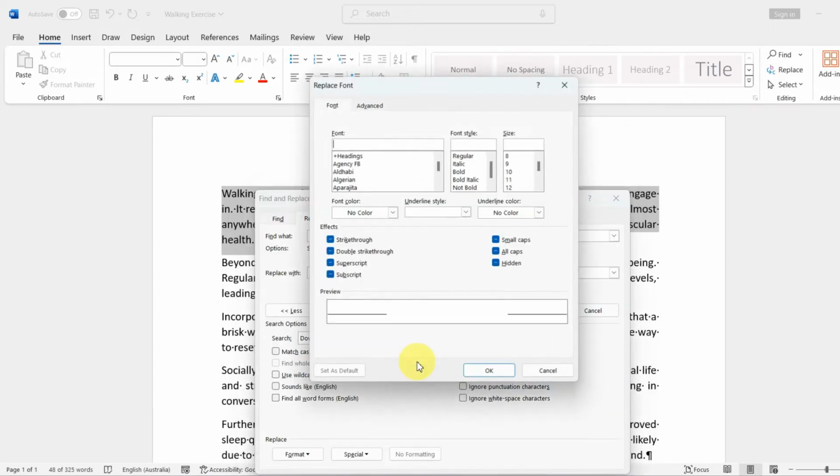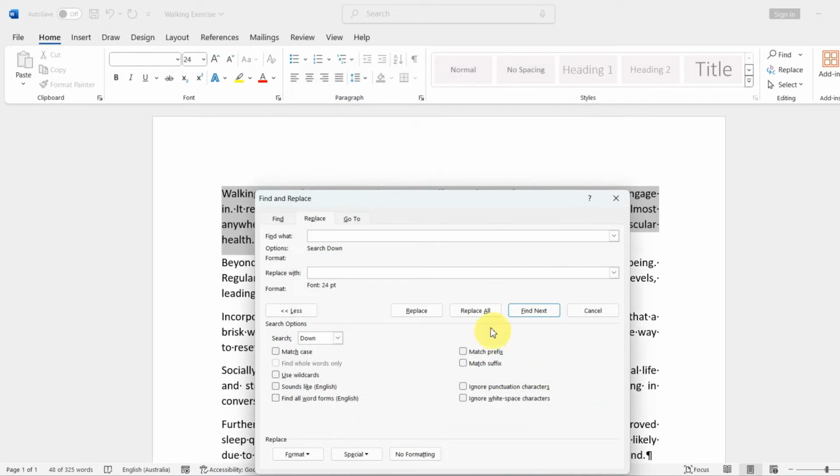Here, adjust the font size for the space character. Choose a larger size to increase spacing or a smaller size to decrease it. I will select one for our document. After adjusting, click OK. Then Replace All.